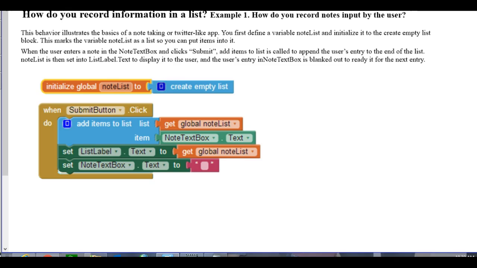You use this command called add items to the list. You have to write the name of the list that you're talking about, and then you're going to put the item that you're going to add. Typically, it's some type of text item, but it doesn't have to be. You can add in any type. In fact, you can add in different types. This list is very flexible as to what you can put into it.